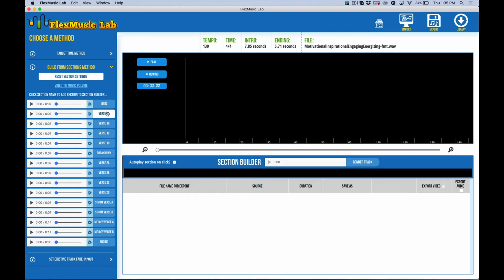So let's go ahead and listen to verse 1A. And now let's listen to verse 2A. And as you can hear in verse 2A, there's a nice little additional string melody that's on there, and you may prefer for that to be up front because again, you may not be able to get to verse 2A if it was played sequentially.